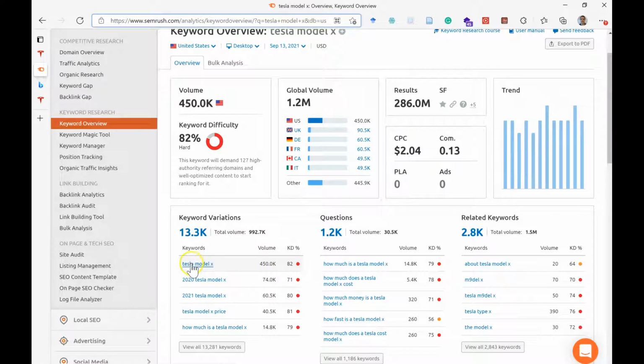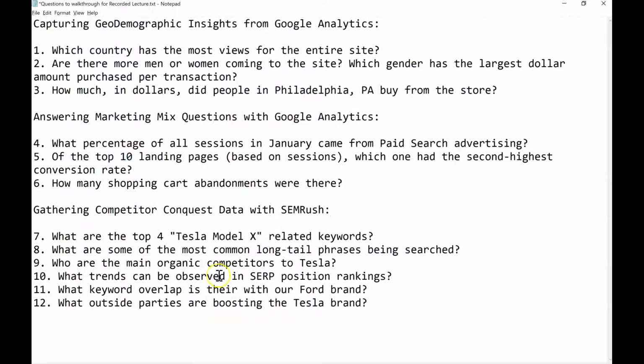So Tesla Model X has a lot of traffic, but so do model-specific keywords. If someone puts the model year 2020 or 2021 on there, both of those keywords are searching well. And then also pricing about Tesla Model X. And then we start to get into long tail. So how much is a Tesla Model X? The top 4 keywords that are related to Tesla Model X are right here: Tesla Model X, 2020 and 2021, and then pricing information, and then this question, how much is a Tesla Model X? So that would be the answer to this question. What are the top 4 Tesla Model X related keywords?